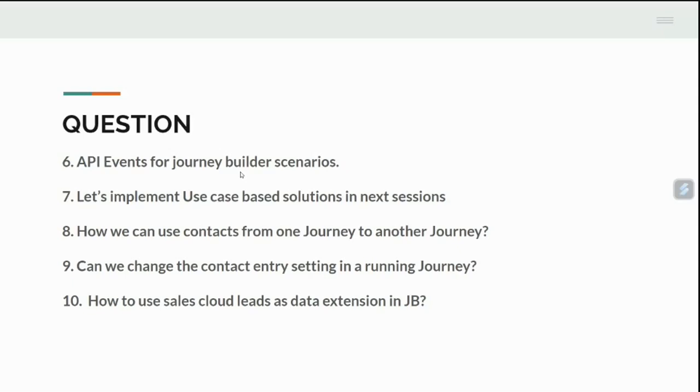Sumit? Yes, Sashi. What Deepak said is what my answer is going to be. We cannot change it after activating the journey. Before that we can do it, but once the journey is activated, we cannot change the contact entry settings, which has three options. And if we create a new version, I'm pretty sure we still can't do it, because it is going to take the same settings from the previous version. So we have to create a new journey, or maybe just copy it and set the settings there. Sapna, the question is simple: can we change the journey settings in a running journey? Not possible. We have to create a new version. This is just my experience, this is what I know.